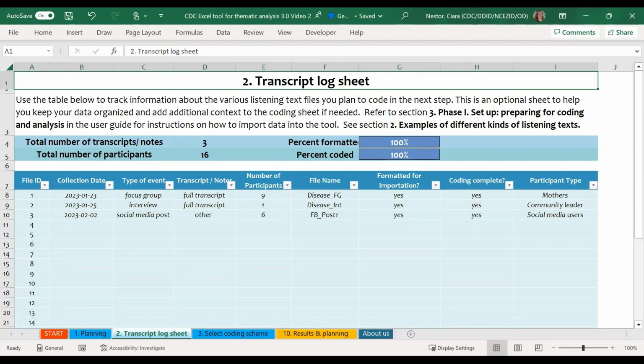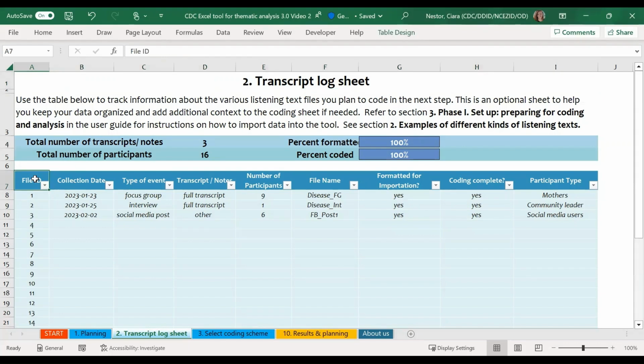I'll walk through some of the pre-built columns here and show you the information that will automatically update while filling out this table. The first column, called File ID, will automatically count starting from 1 to provide a file ID for each of your rows. And you can feel free to update this column with your own ID if you like. This will mostly be used later in the process to help match information from this table to information in the coding workspace. The next column is the collection date, where you can record the date on which the information was collected.